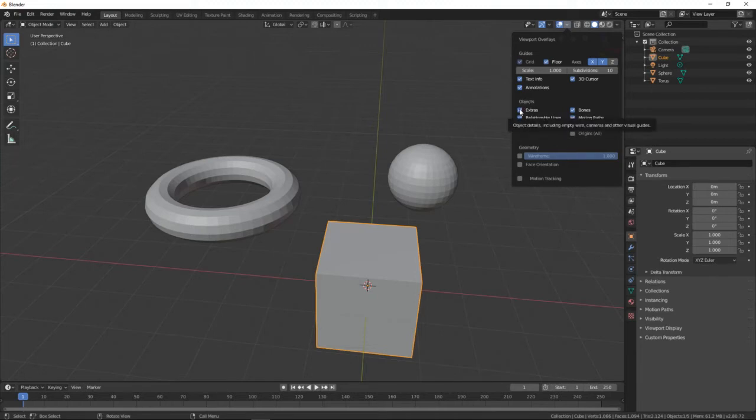So here, yeah, here we can keep everything by default. Everything will be okay with that.